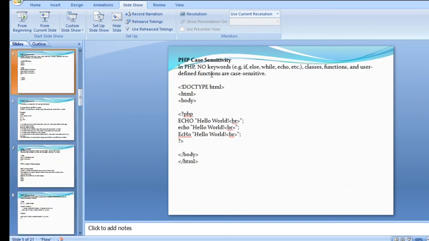Now next, PHP is a case sensitive language. What is a case sensitive language? We cannot write capital letters instead of small letters. In PHP, keywords such as if, else, and echo are not case sensitive, but classes, functions, and user-defined functions are case sensitive. Now, this is how to display output with PHP echo. We write echo like that to print a statement in PHP code.